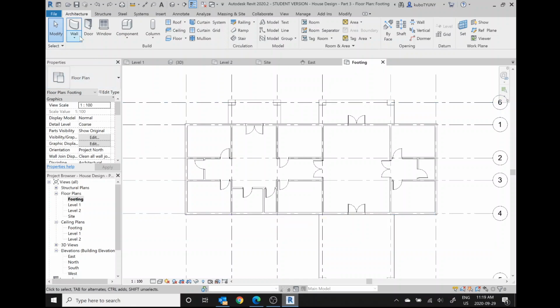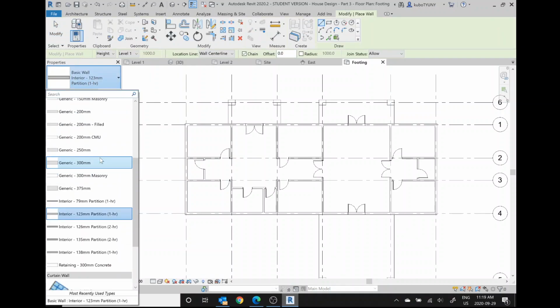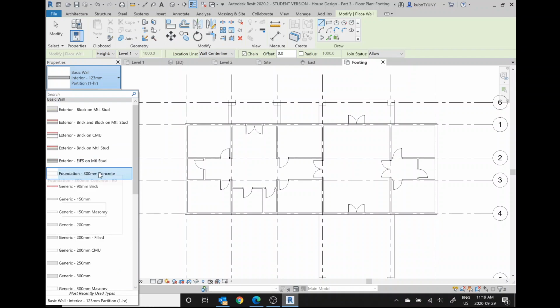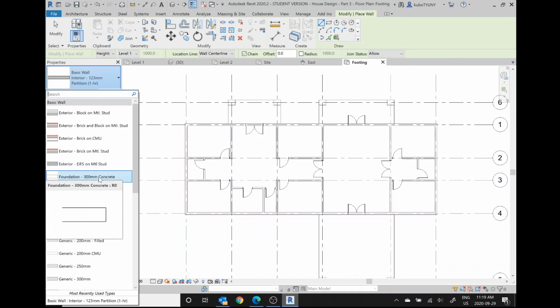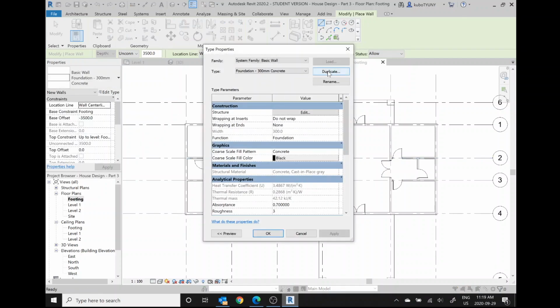But anyway, let's continue. So let's go to wall, architectural. Now we're going to look for footing walls in here. Foundation wall, 300 millimeter concrete. Perfect. So let's click that. Again, we're going to do the same thing we did before. Edit type, duplicate. This time it's going to be a 200 millimeter concrete foundation wall.